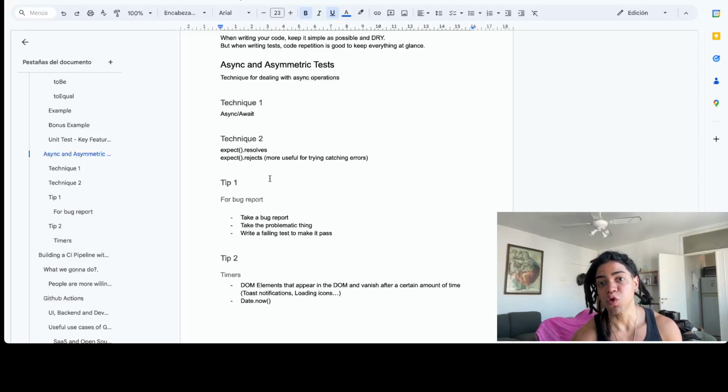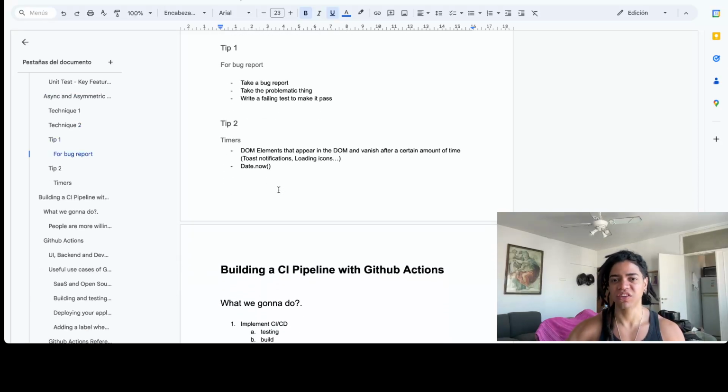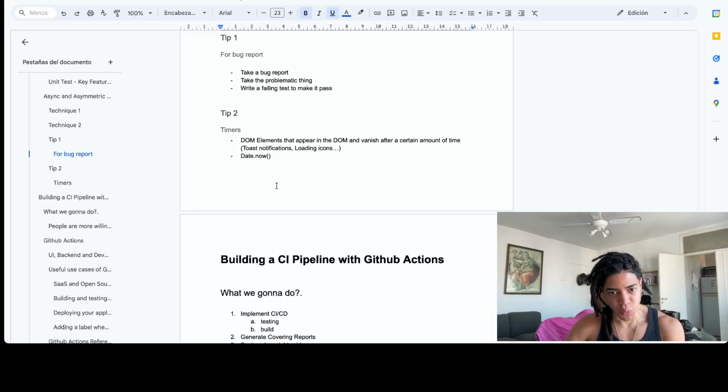And the other is when you want to check for elements that appear on the screen. Well, you can use timers for that, as well as Date.now. And there are also some techniques that you can use when you want to set that fixed. So far so good. All right.